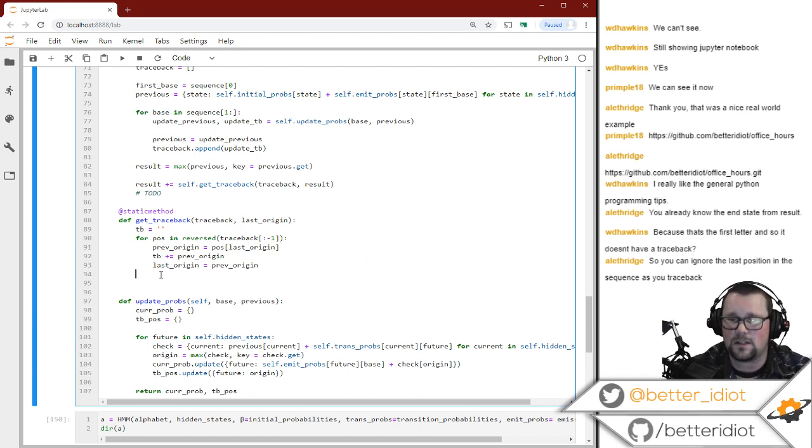If we wanted to fix that issue of making it more efficient, instead of saying return TB right here, which would bring that back up here and append it to result, what I could do is a yield. I can say yield prev origin, and then just update from here on out.